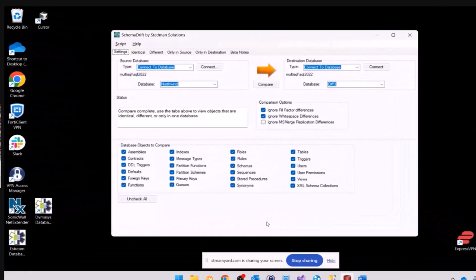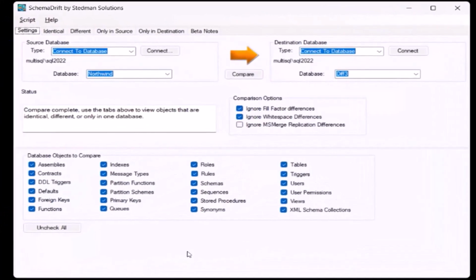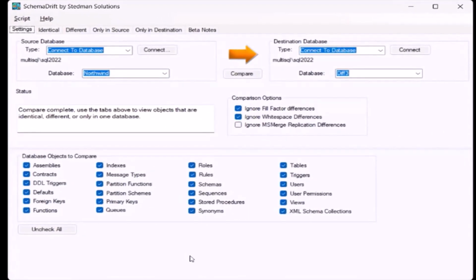And this week's topic is Schema Drift. So first off, Schema Drift is a tool that I've built for comparing schema between different databases. And what does it compare? Well, it compares all of the different schema objects that you may have in your database.